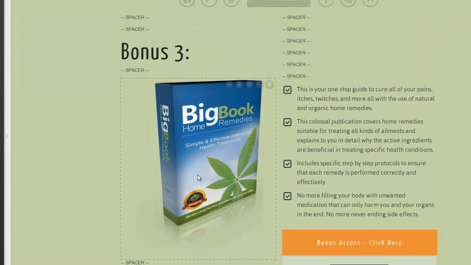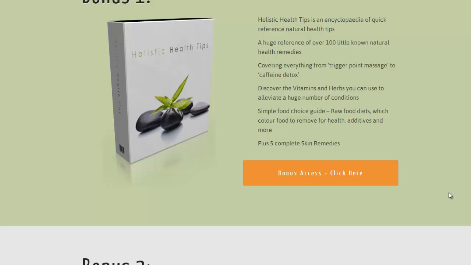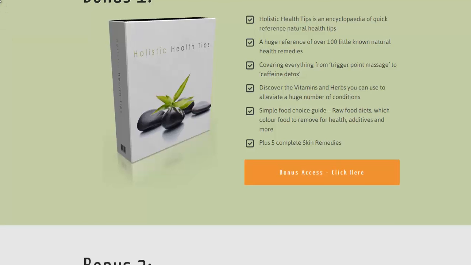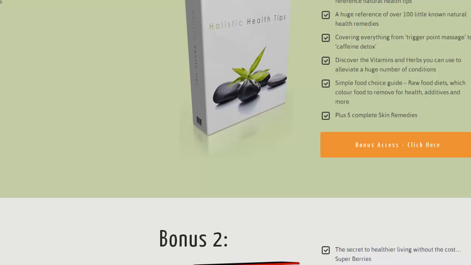If I save that now and then go over to the live version of the site, reload. Now, what I'm going to do is drag the screen right down so you can see how this works. Okay, that should be low enough. Okay, so bonus 1, holistic health tips here.